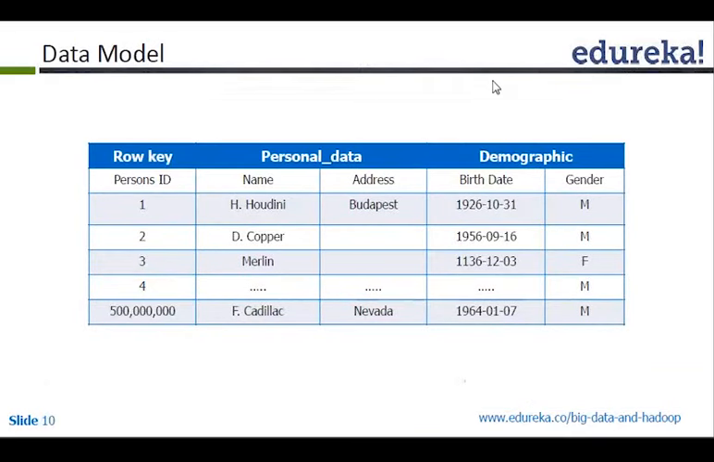Just to give you a different example, if you have personal data and demographic data, you will see that name and address are in personal data and birth date and gender are in demographic. You see that I don't have the address for D, Cooper and Merlin, but that's okay. That is the ability of sparse. So you can have any number of row keys and any number of values for your personal data and demographic, which are column families.